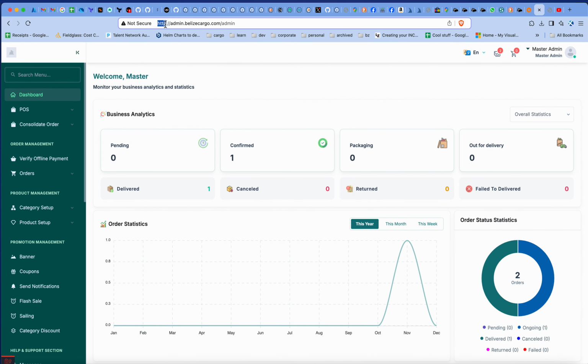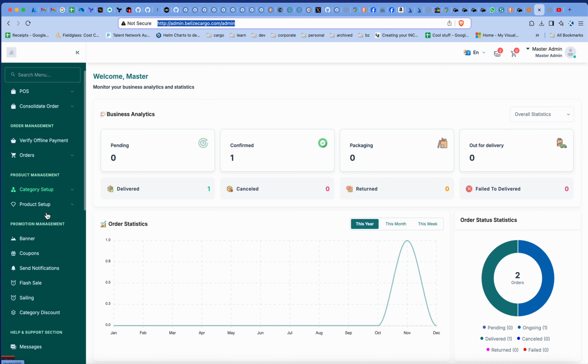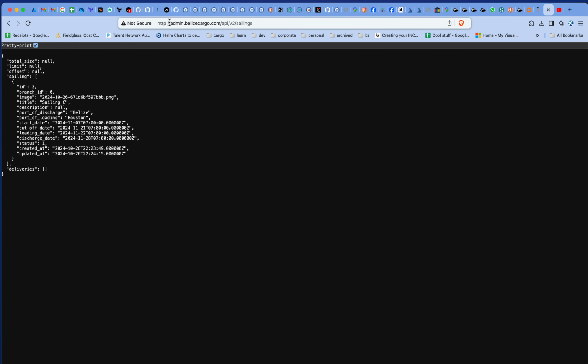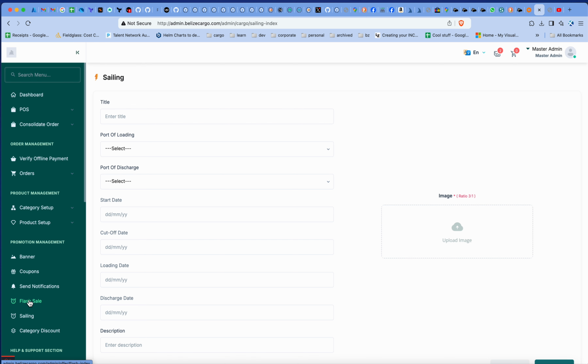Okay, so this is the back end for the app. What I need to do is there's this concept of sailings, and it's exposed through this endpoint, API v2 sailings. This is a copy of a feature that already existed in the app, and that feature is called Flash Sail.